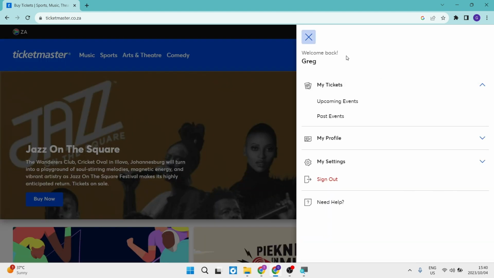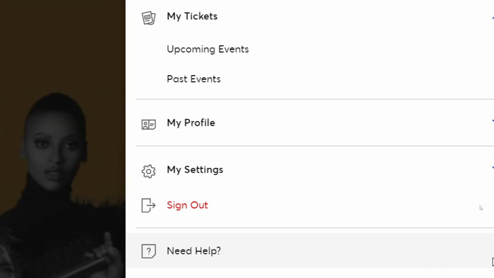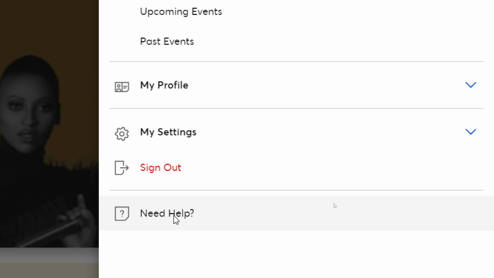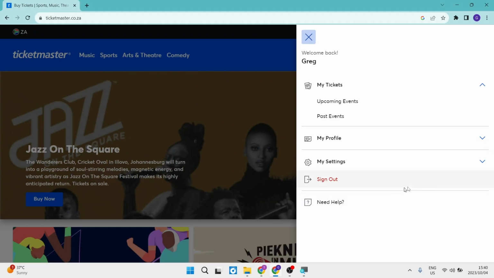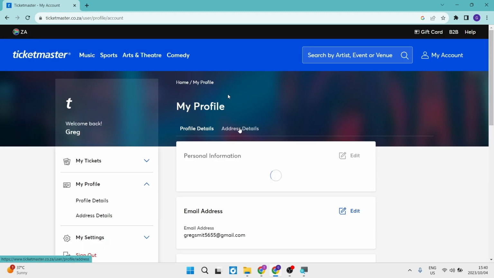As you can see now, it gives you a bunch of options from My Tickets right over here all the way to your profile, as well as your settings, the option to sign out, and then a help tab. So going into the first thing over here is My Profile. Now once you tap on that, you have your address details as well as your profile details. I'm going to tap on profile details and show you how you can change all of these details right over here.